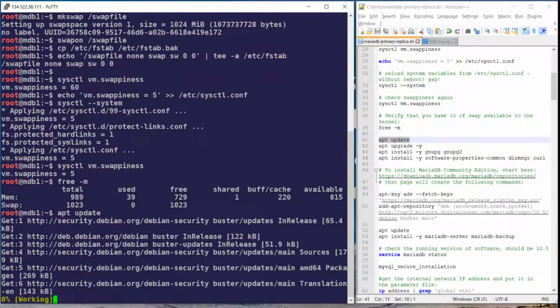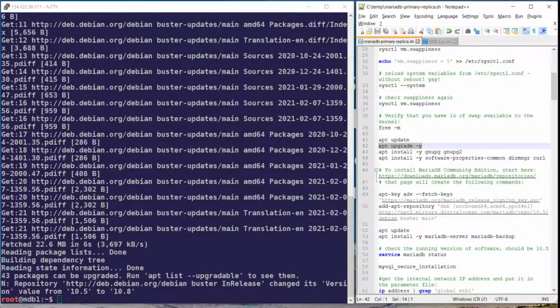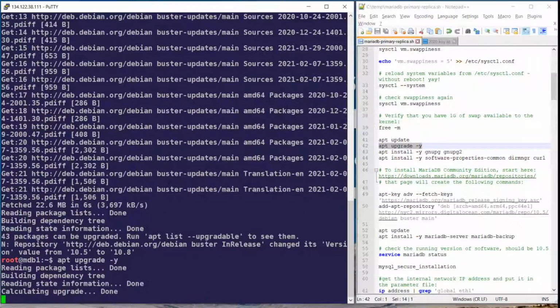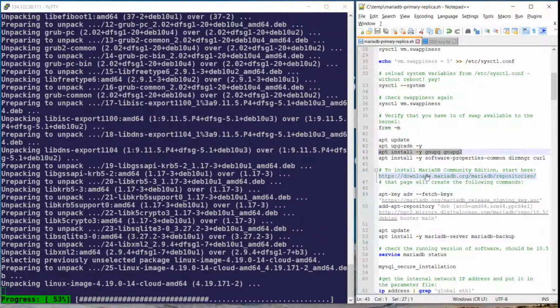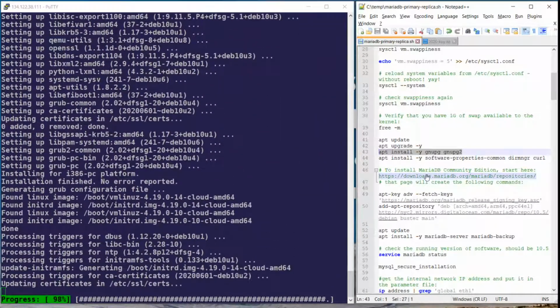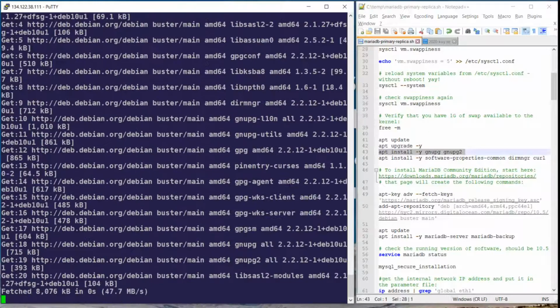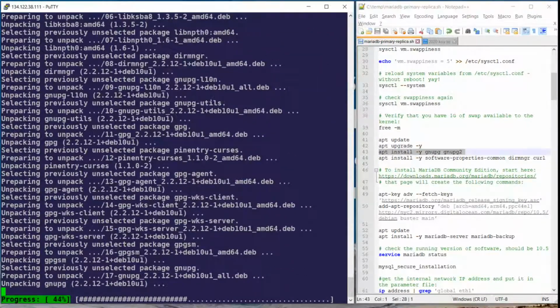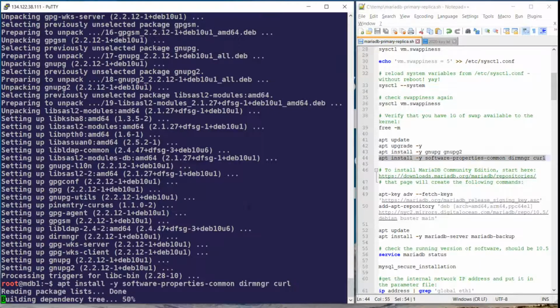We are going to run an apt update to synchronize the apt package manager with its repositories. The apt upgrade command updates all of the currently installed programs to their latest versions. Now it is time to install some software, starting with GnuPG. We continue to install some other basic programs that we will need to install MariaDB.